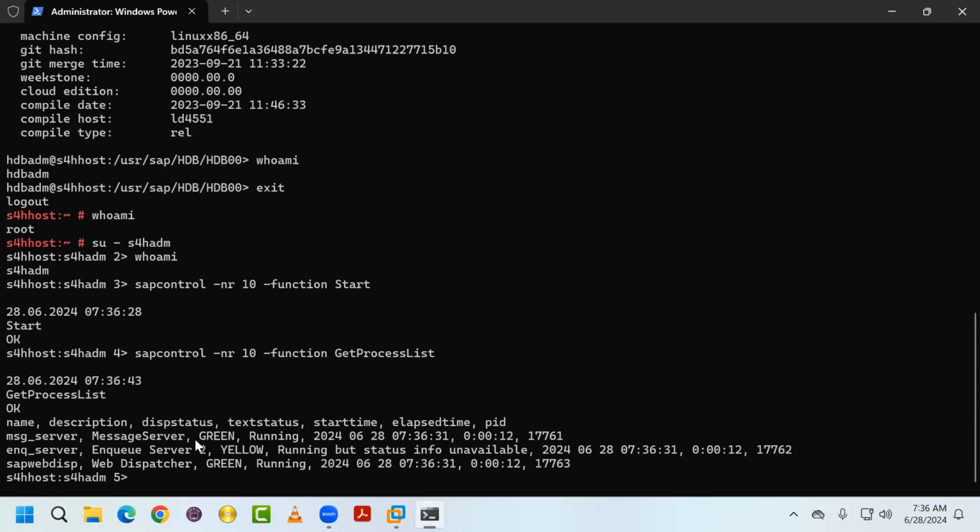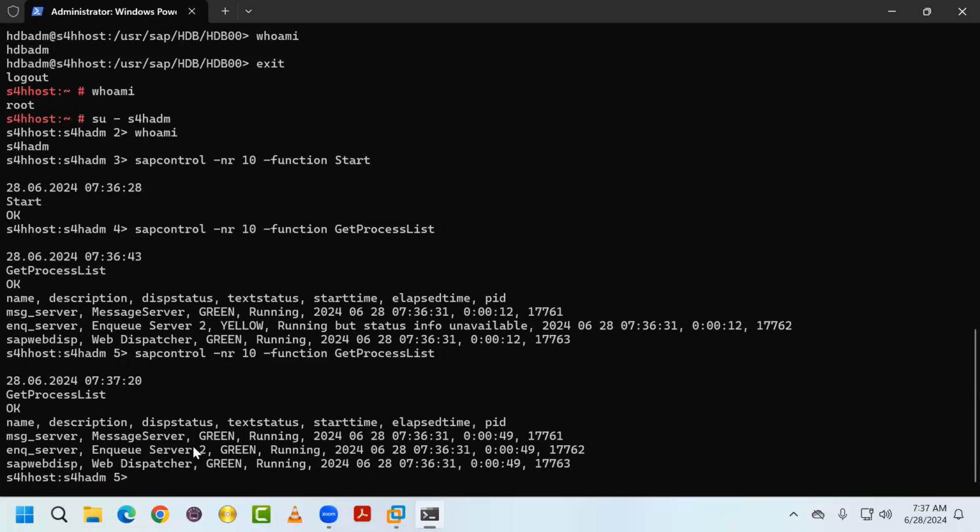Okay, message server green, enqueue server is starting, dispatcher green. Always remember one important point: in the ASCS instance, the enqueue server will start last. Now in the ASCS instance, message server and enqueue server are available. During installation I selected web dispatcher, that's why the web dispatcher is also available here. Now once again use the up arrow, press enter. Now message server green, enqueue server green, dispatcher green. That means the ASCS instance is started.